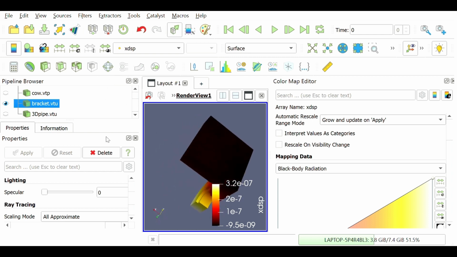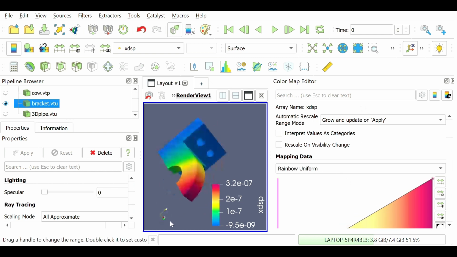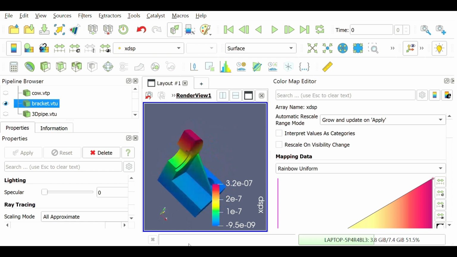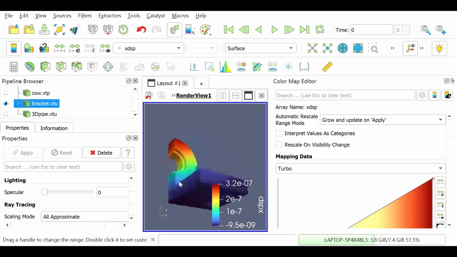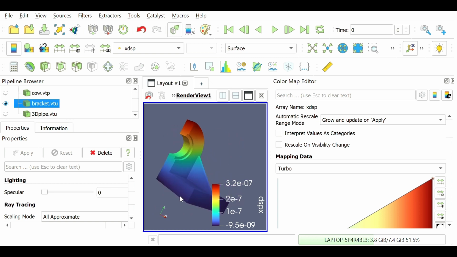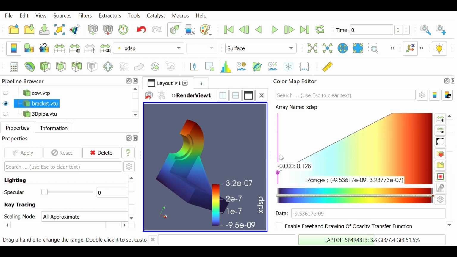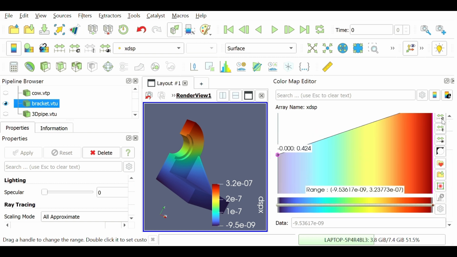So for example, one of the default color schemes that ParaView provides is this black body radiation scheme, or this rainbow uniform color scheme, and also this turbo one. The kind of scheme that you use should really depend on the type of data that you have, and it's also up to your better judgment to see what works best for your data. You can adjust the color mapping curve of your object here, like so.